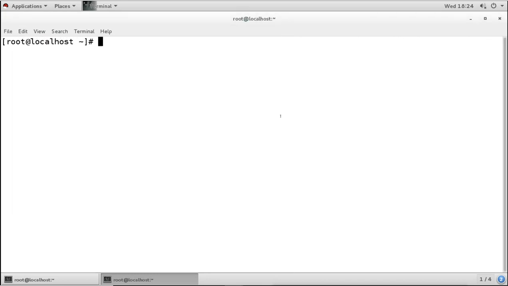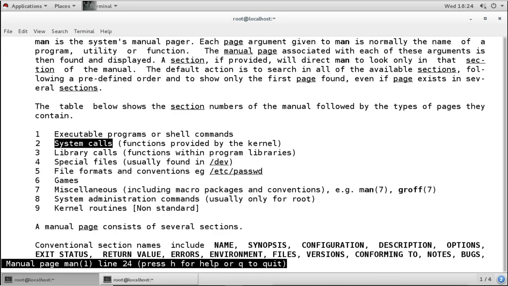Now on this terminal, I want to see number 2 section for the ls command. It says there is no entry there. So every command does not have that. But number 2 means what? It is for the system calls. So if some command has system calls, then it will show with number 2.